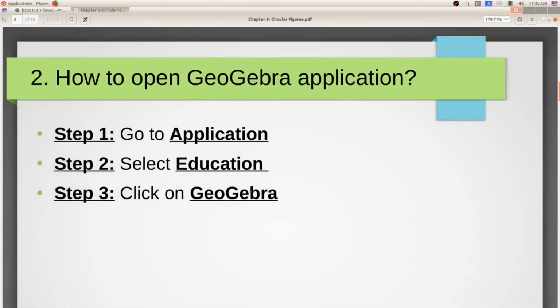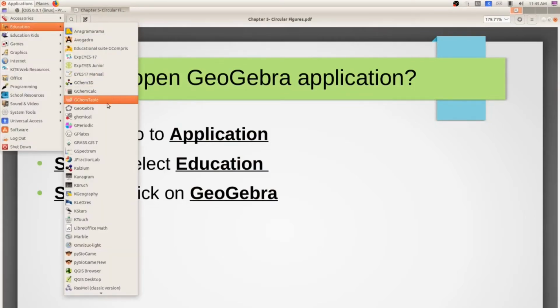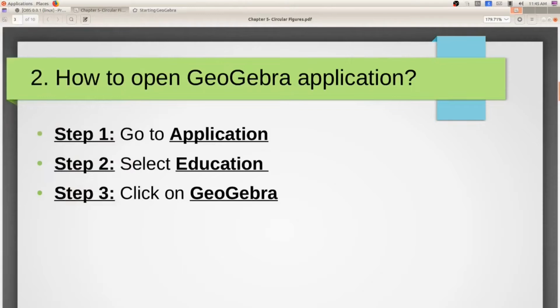What is our second question? How to open the GeoGebra application? It's also 3 steps. First you have to go to application, second you have to select education, and third you have to click on GeoGebra. So let us do that. You can see at the top left corner: application, education, GeoGebra. Click on that. Now it will be opened.